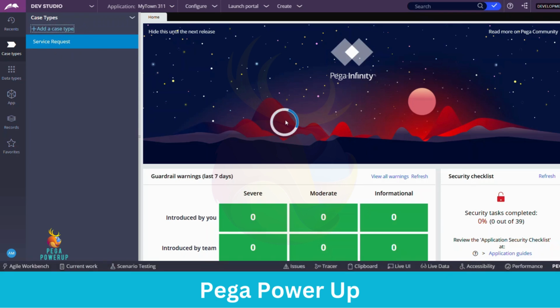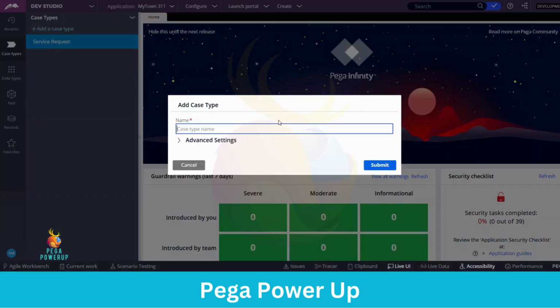Based upon the connection and the service response, it will pop up a window like this, a modal dialog, where you can enter the case type name. So I'm going to name it as a reconnection request. We will discuss the naming conventions later. For now, just follow the flow and understand the steps for creating a case type.